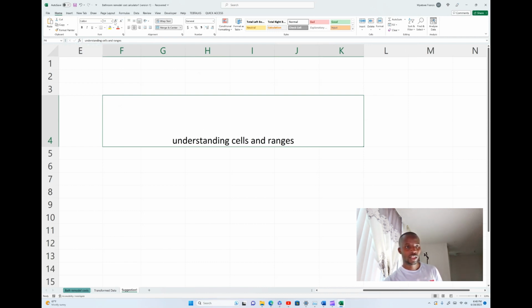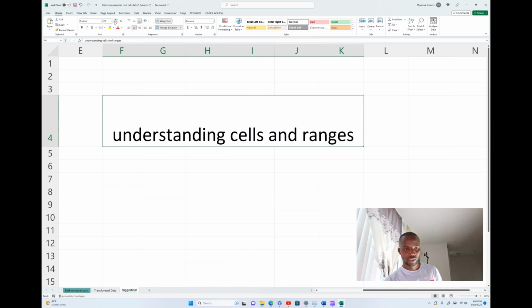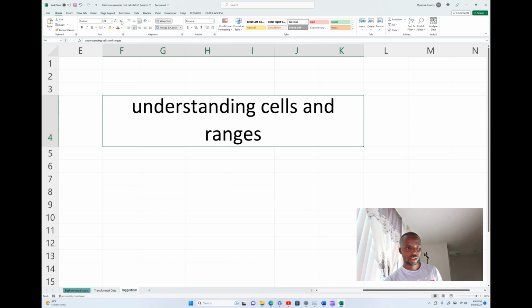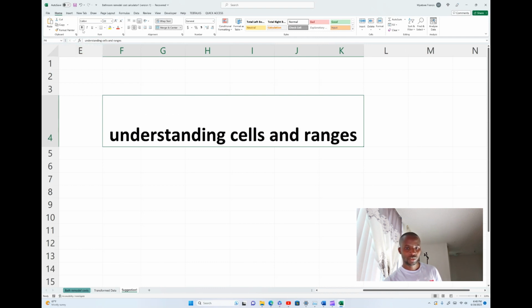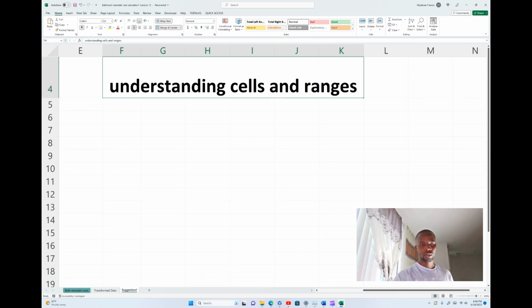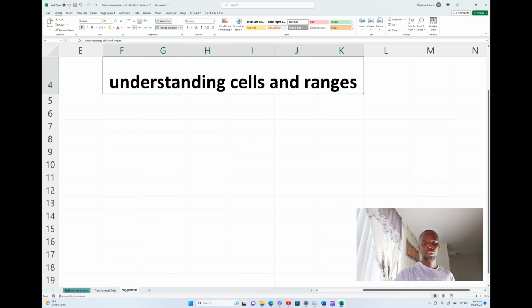I can increase the size of this content, and then I can make it bold. So when I do this, it becomes easy when you're dealing with different data which may involve combining different cells so it can fit there. Then you use this tool which is called Merge and Center. But in today's video, our main focus is we want to understand how to deal with cells and ranges.